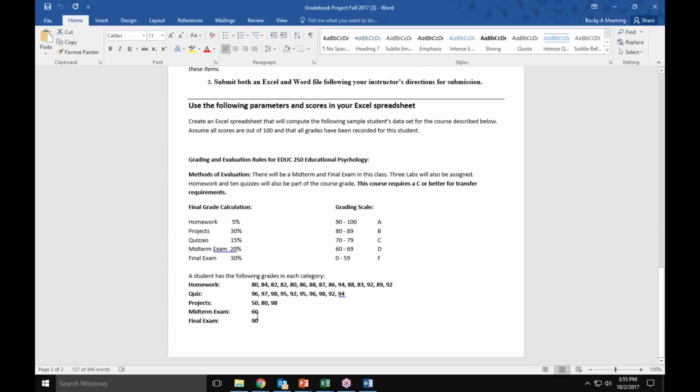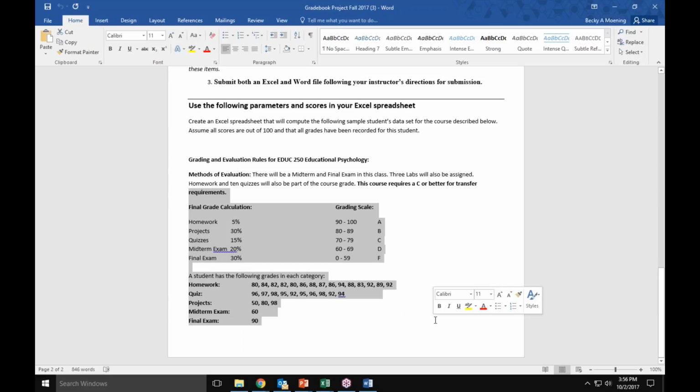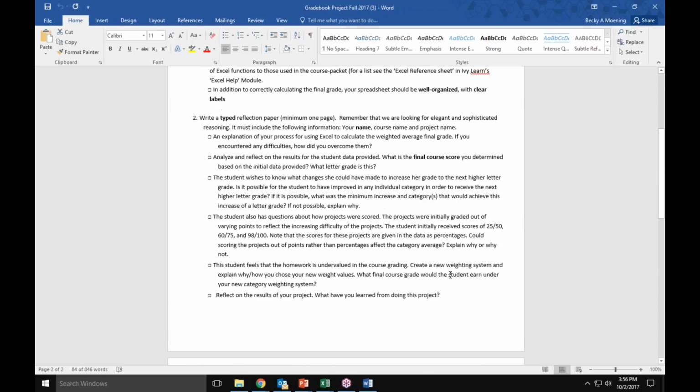And then at the very bottom of the back page, this is your information, right? Here are your scores. You're finding a weighted average. Here are the weights. Here's the grading scale. This is all the information. So this is what you're going to be using to do your project in Excel. Okay, so read over that.